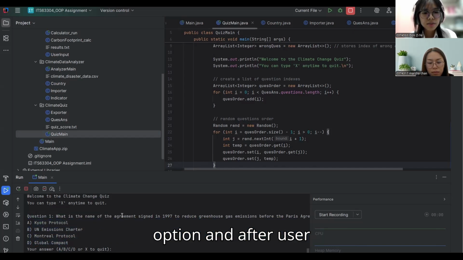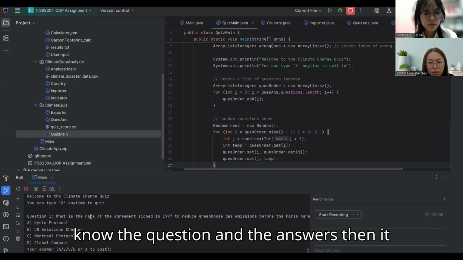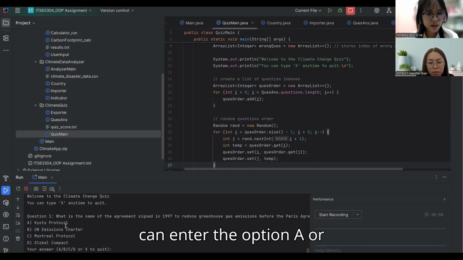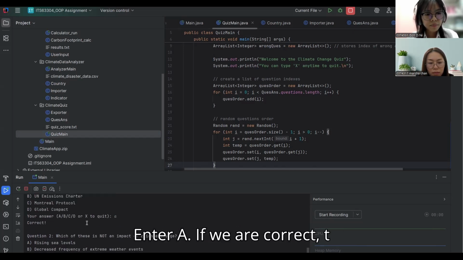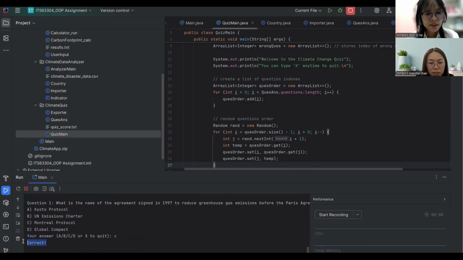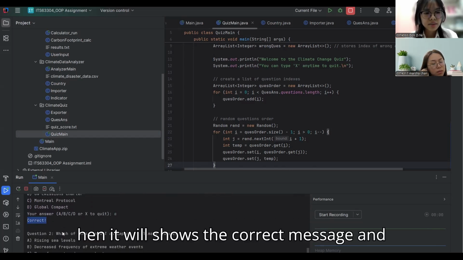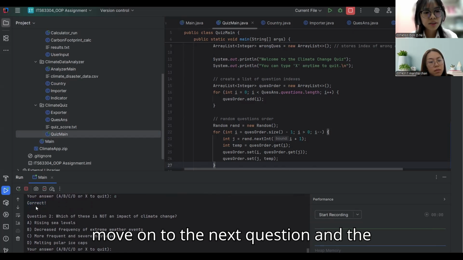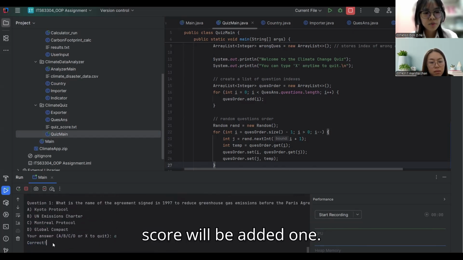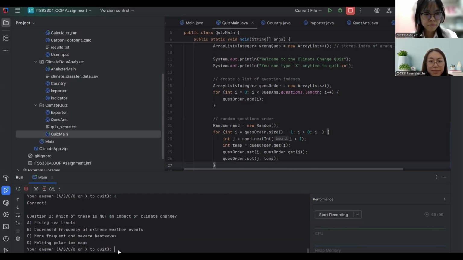And after the user knows the question and the answers, they can enter option A or B or C or D to answer the question. Enter A. So if we are correct, then it will show the correct message and move on to the next question, and the score will be added 1.